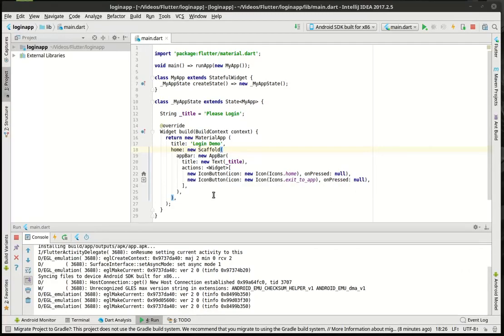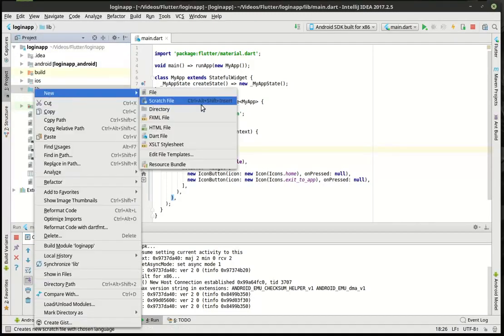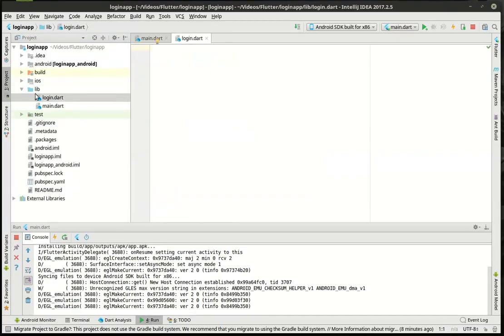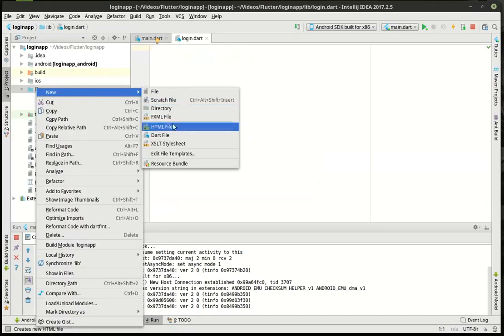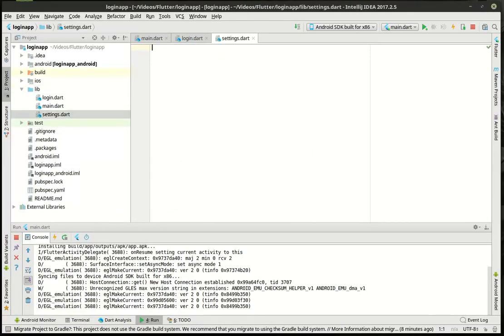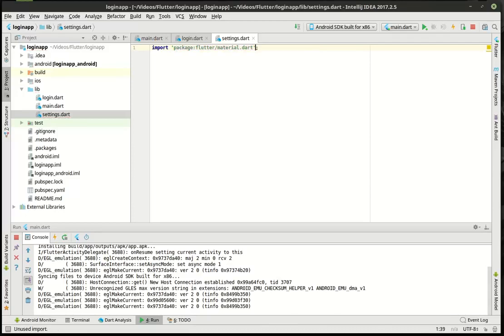All right, so what we need to do now is actually flesh these out a little bit more. Let's go into our lib, and we want to create two new files here. We'll create login.dart, and let's create settings.dart. And we're going to flesh this one out first. Import package Flutter material.